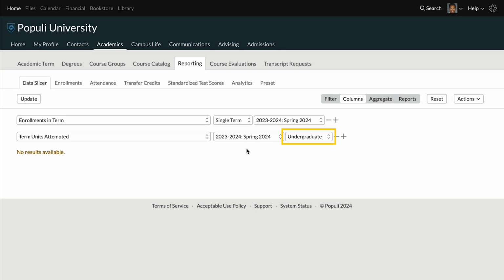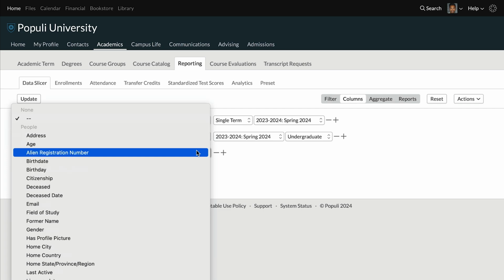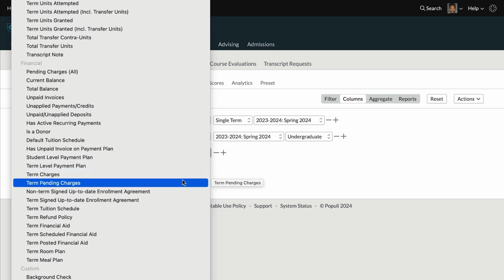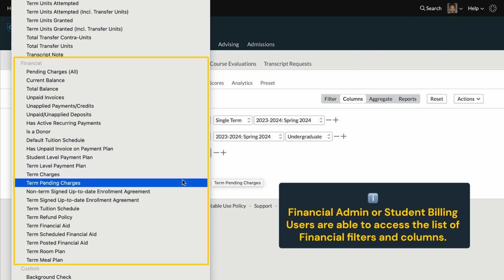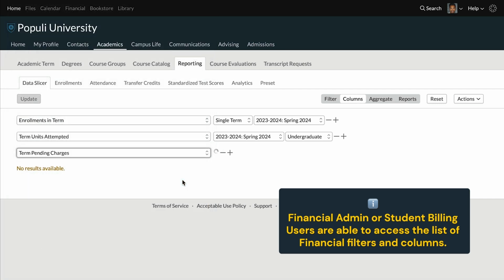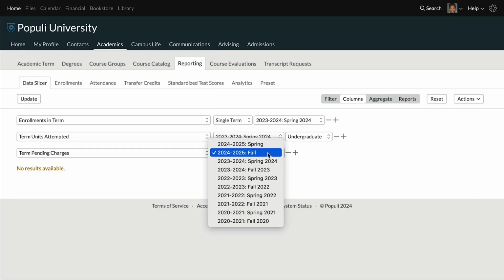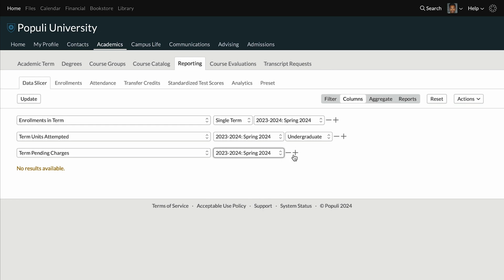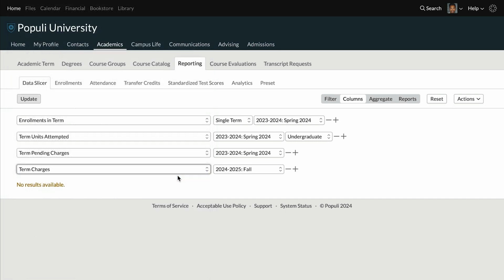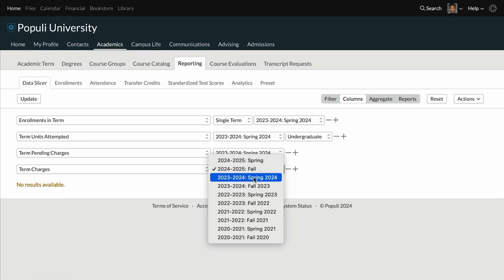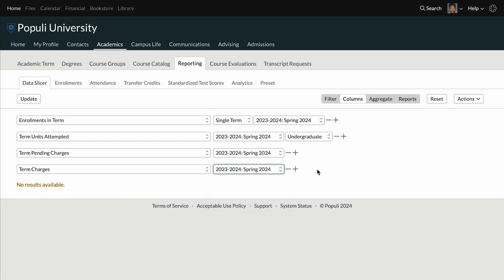And then we'll add a couple of financial columns here. You'll click the plus sign at the end of that second condition and then set the resulting drop down to term pending charges. By the way, you'll only be able to see those financial columns because you have either the financial admin or the student billing role. Again, make sure that you set the term to match the original condition's term. Then you'll click the plus sign to the right of that column dropdown and set the resulting dropdown to term charges. Again, making sure to set the term to match the original condition's term.